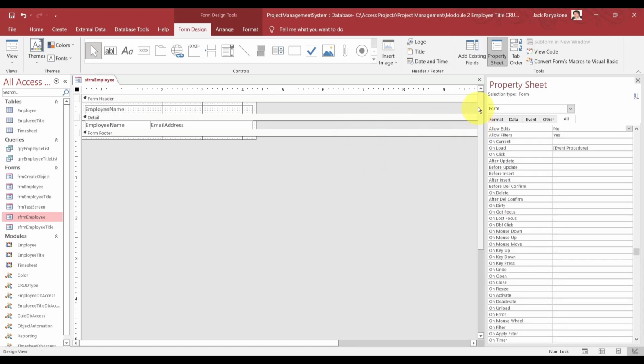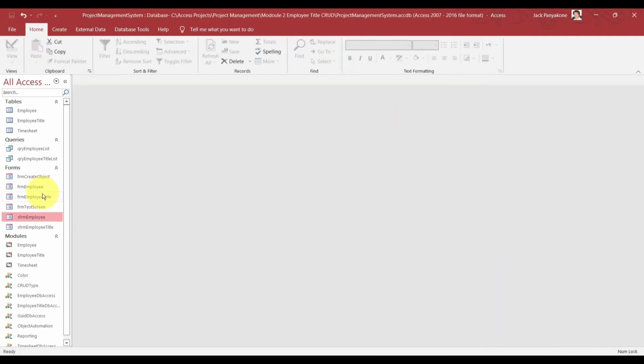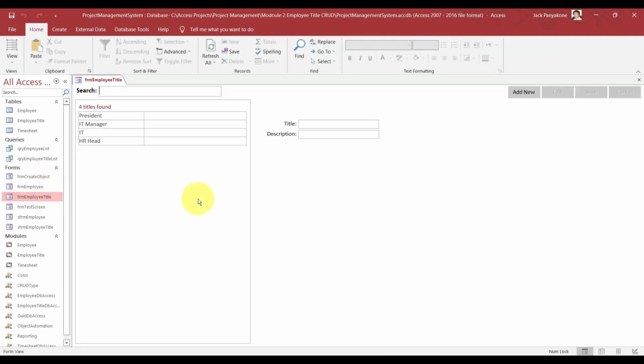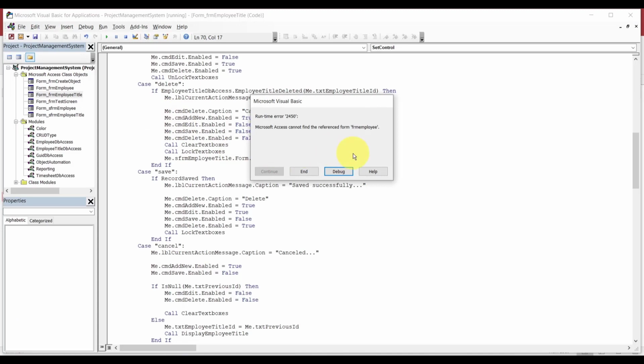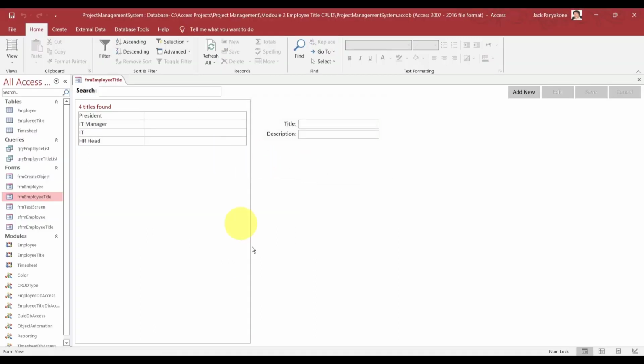Alright. Now close it. So we should be good now. There you go. So now it looks good. What happened if we click on this? Will it work? Okay, so that's good. It cannot find the form employee. That's fine. So we know what that is.